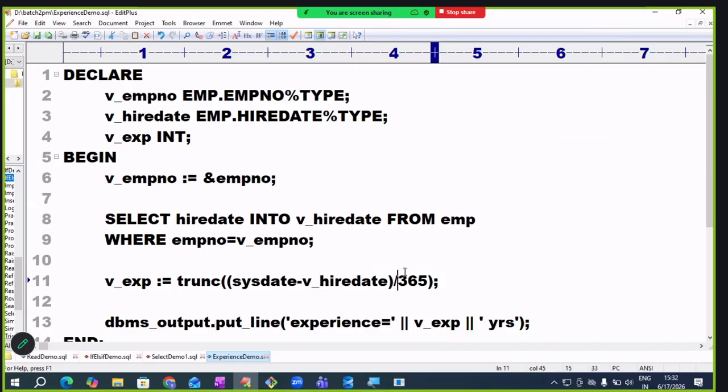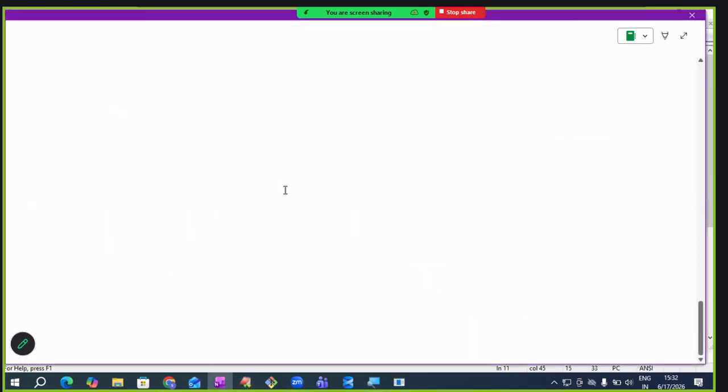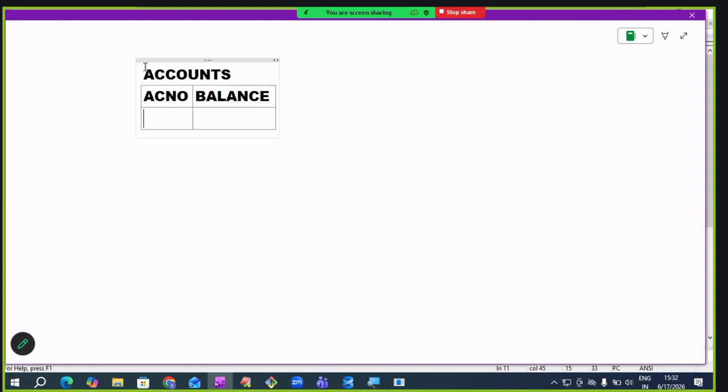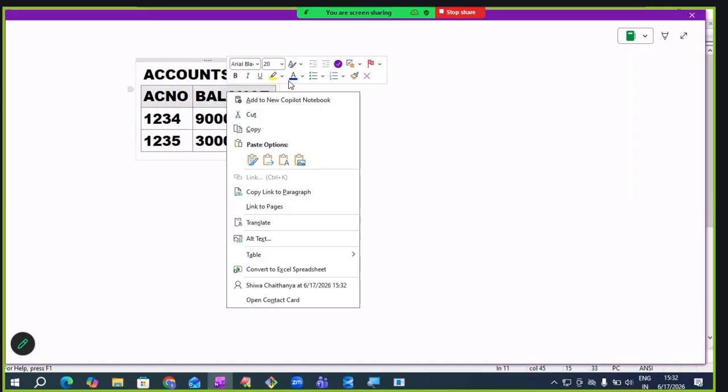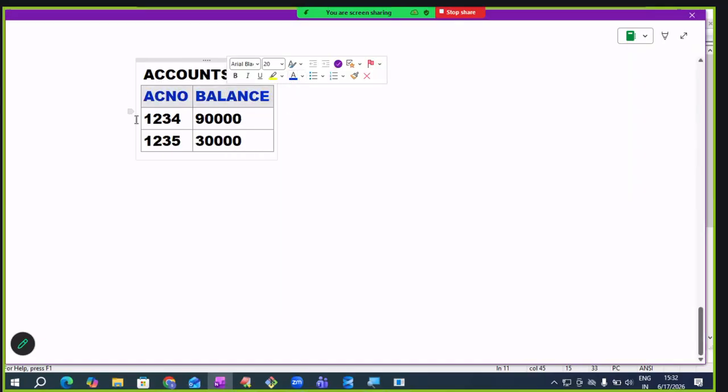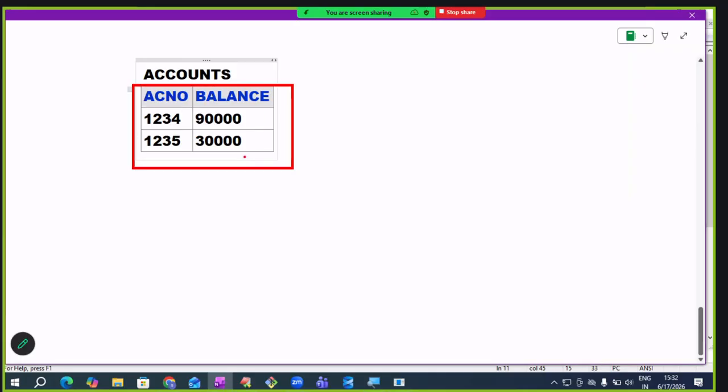Next. Listen. This is the accounts table. Create one table like this. Account number, its balance. Like this. One bank is maintaining all customers' account numbers and their balances in the accounts table like this.